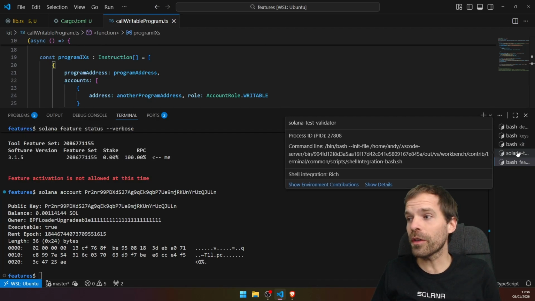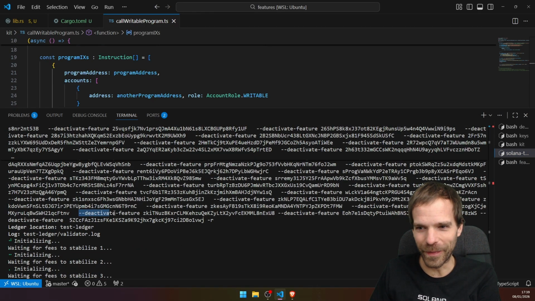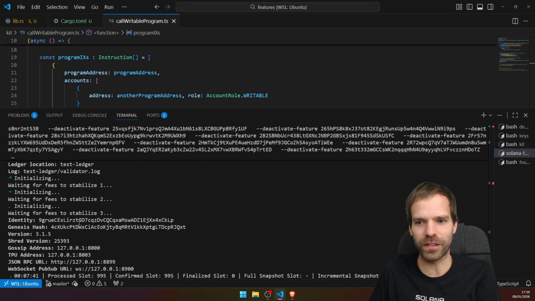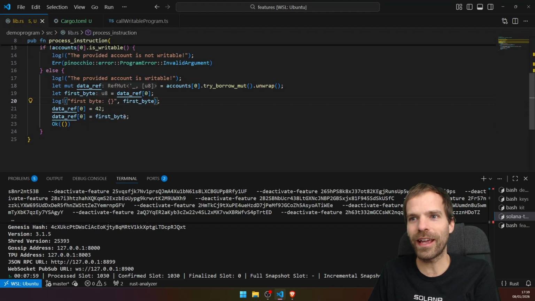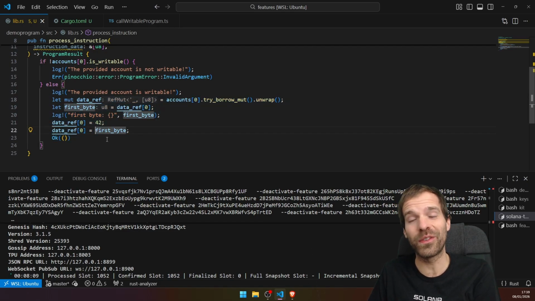But the important thing that we learned is how we can, for local development, deactivate features or enable features, but they are enabled per default. So you just need to have the newest version, then you get all the features. So if you want to test stuff like this, which will fail if one of the newest features is activated, you just need to run the newest test validator.